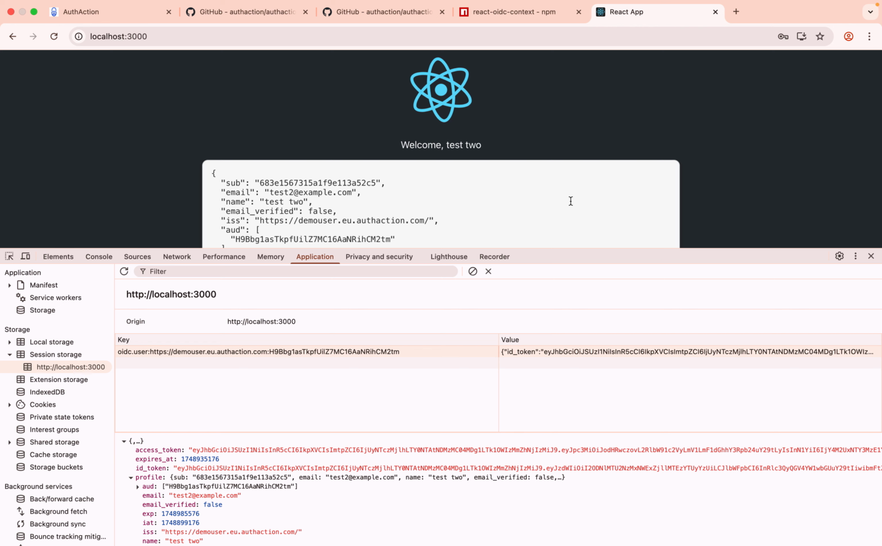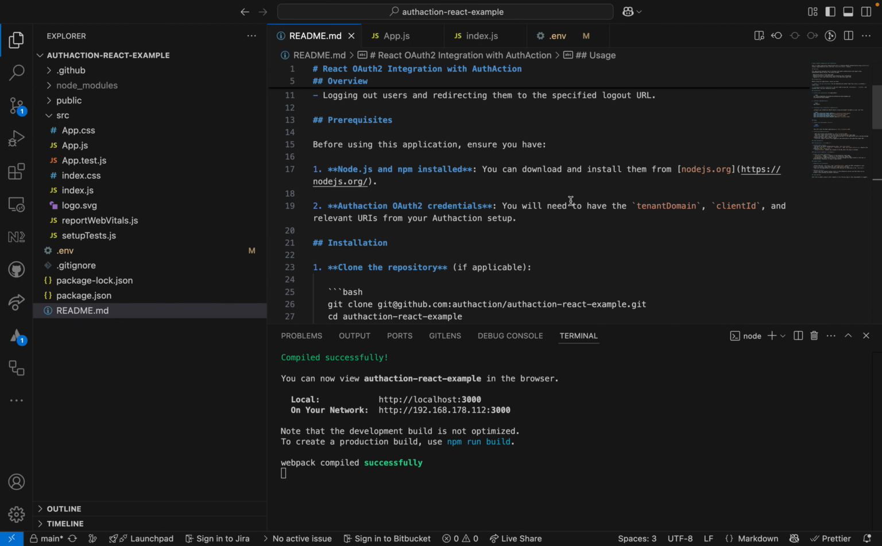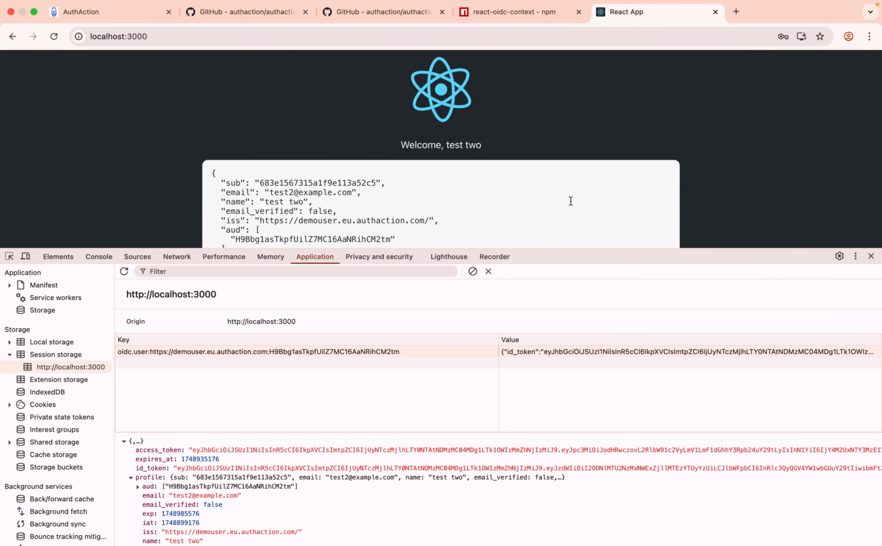In this video, we simply integrated a login flow and sign up flow easily using AuthAction in a React application. Yeah, thanks. Happy coding.